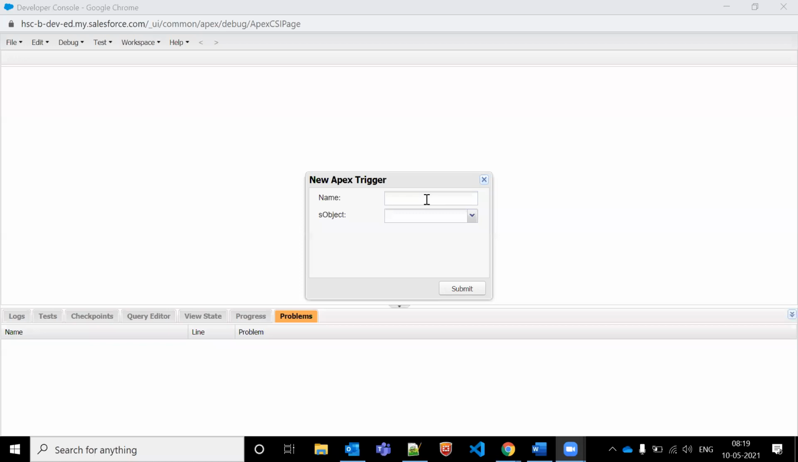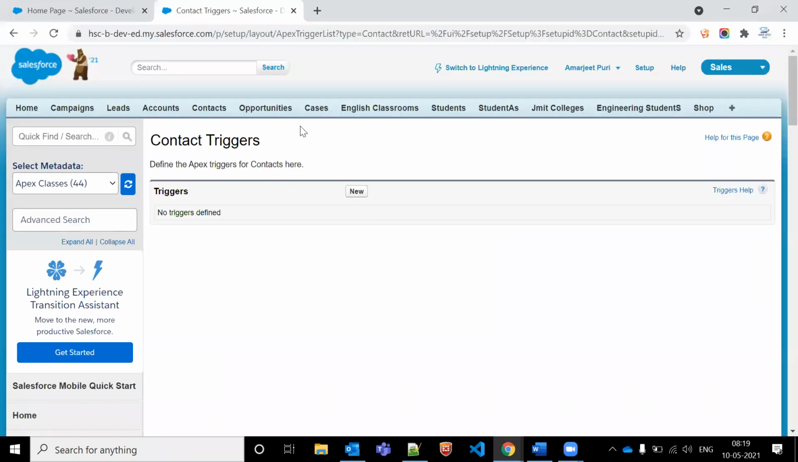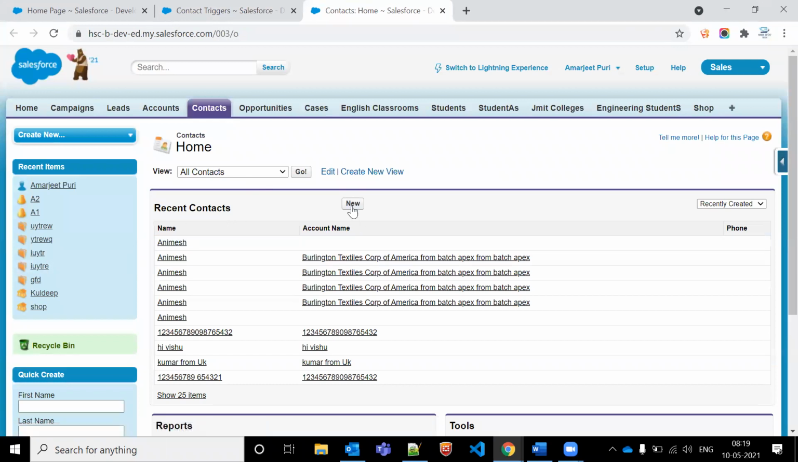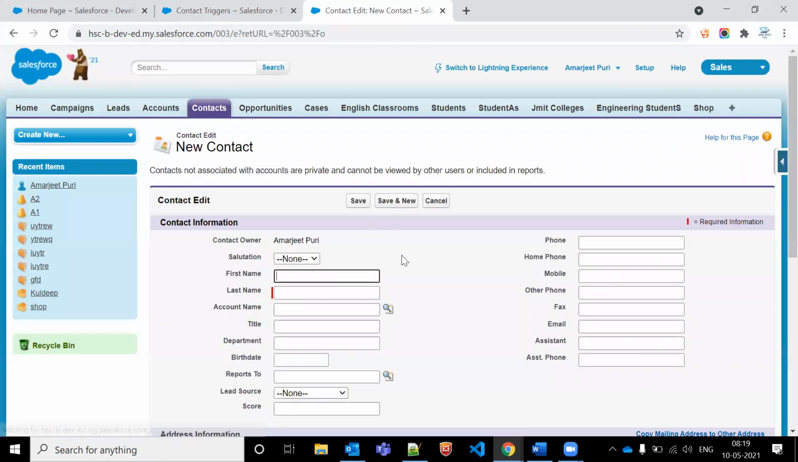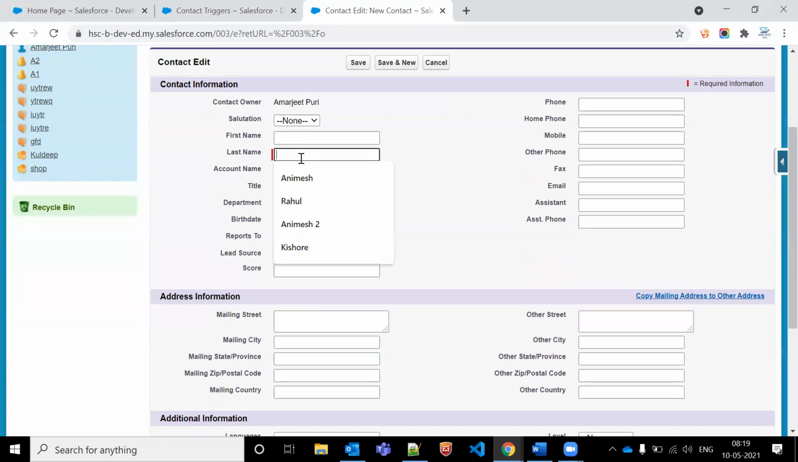So let's say we are going to implement a trigger on the contact object now. What is our functionality? Let's perform some not complex functionality. Let's say if my name is Amarjit, then the phone number should be my number, something like this. It's a very simple one.